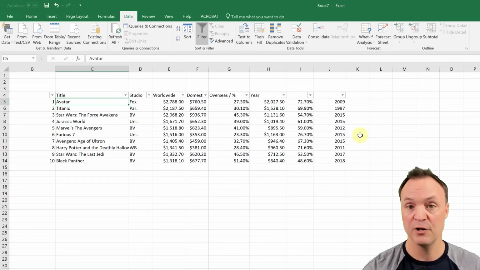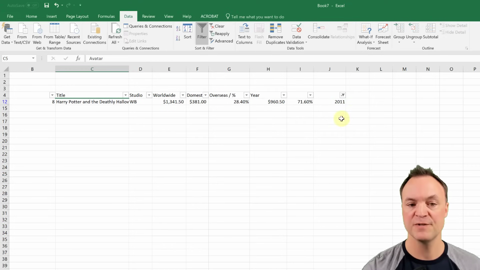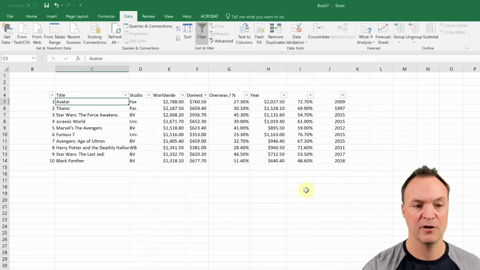So what I like about this is, let's say by year, if I was going to look for something in a specific year, and you could imagine if this is a really long list, if I click on this, I'm going to go down here to the bottom, and I could do some searching here, but I'm just going to use the check marks here. So I'm going to go select all, and say, I just want to find something in 2011. Click on it, hit OK, and it just shows me the movie that was in 2011 from the list that I have from the table. So I can go back, select them all, hit OK, and they're all back again.